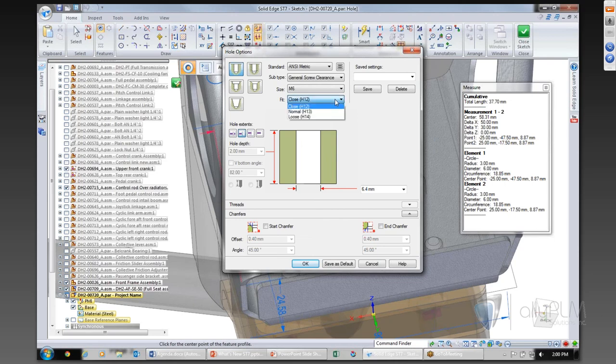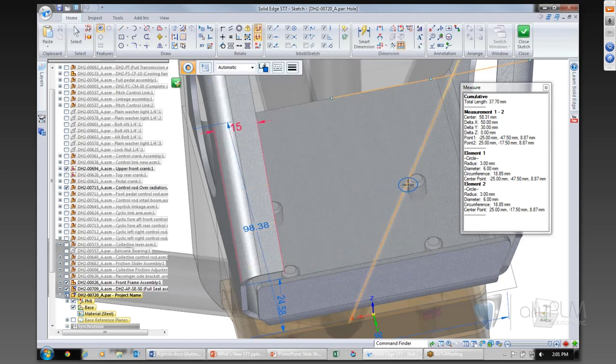I have the option then to choose my fit, close, normal, or loose. If I do a normal, you see I get 6.6 millimeters down here. Loose is going to make it a little bigger at 7 millimeters. So I'm just going to go with a normal fit, and I'm going to hit OK on that. And we're just going to use the existing bolt then to drive our hole location.